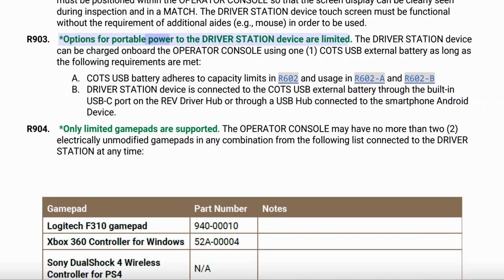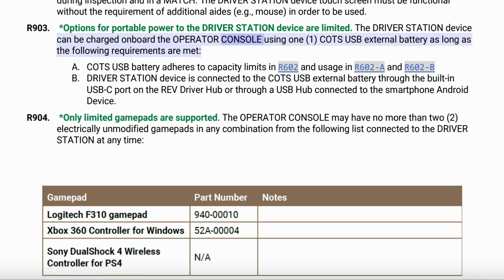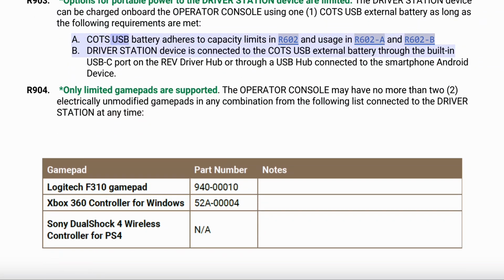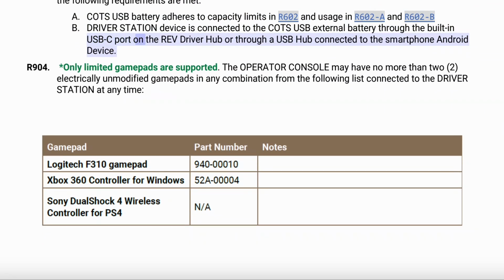R903. Options for portable power to the driver station device are limited. The driver station device can be charged on board the operator console using 1 COTS USB external battery, as long as the following requirements are met. A COTS USB battery adheres to capacity limits in R602 and usage in R602A and R602BB. Driver station device is connected to the COTS USB external battery through the built-in USB-C port on the Rev driver hub or through a USB hub connected to the smartphone Android device.